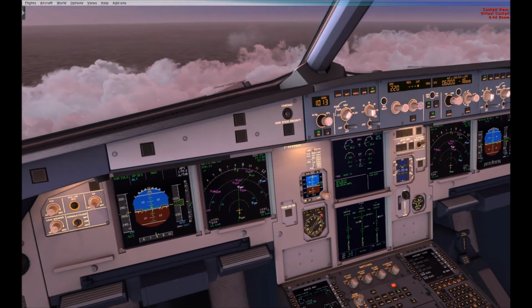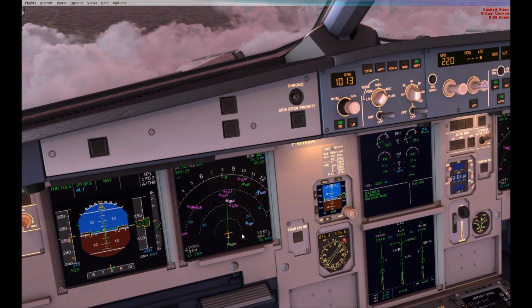Meter 5017, still approach, roger, runway 19.